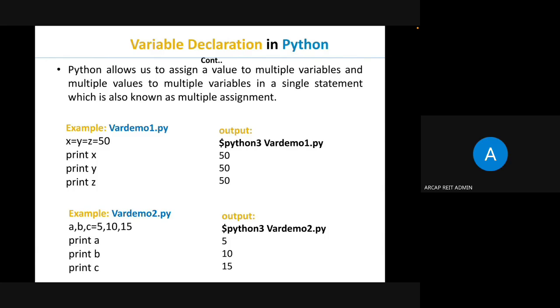Another thing is Python allows us to assign a value to multiple variables, like we can do x is equal to y is equal to 50.